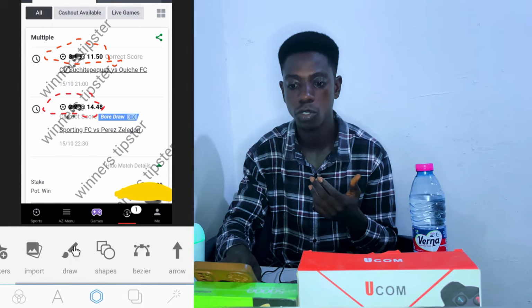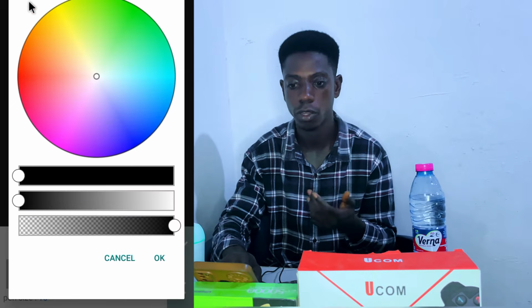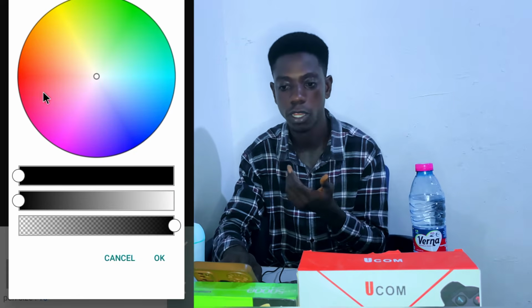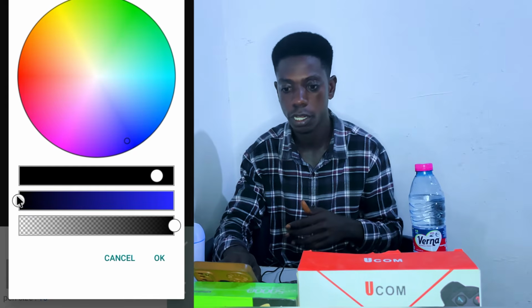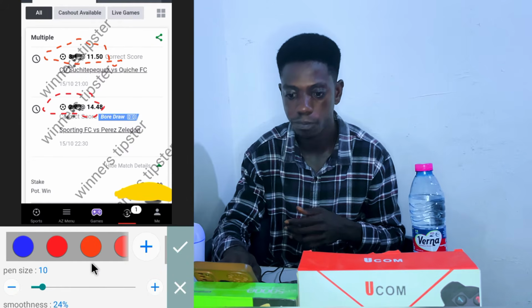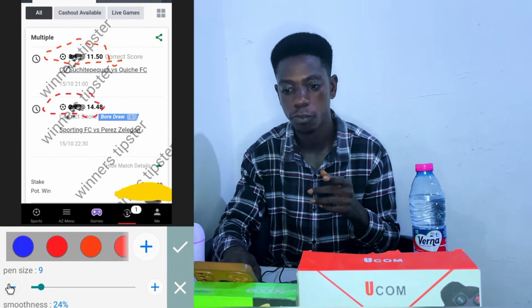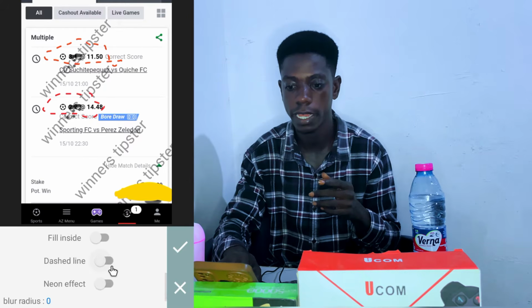Okay, you go to the draw here, then you select the color for the drawing. As I always say, don't use the black. So this one, let me use the blue color to do it. Click on OK, then I scroll down. The pen size, take it to 5, then go and select the dash line here.